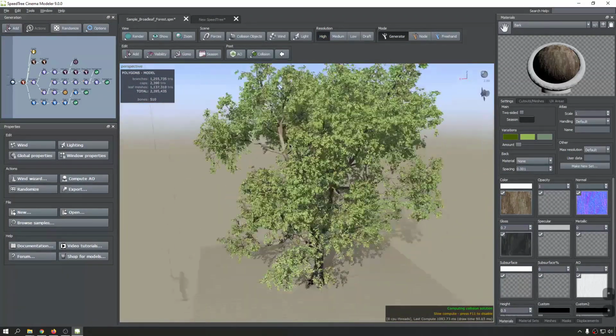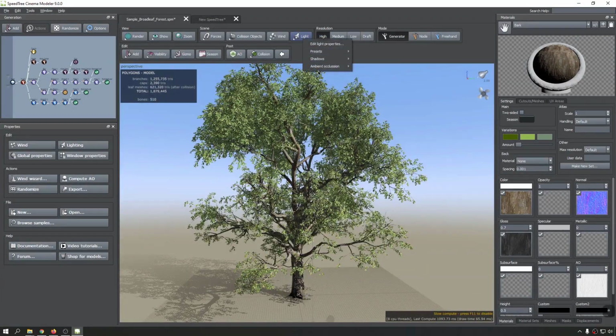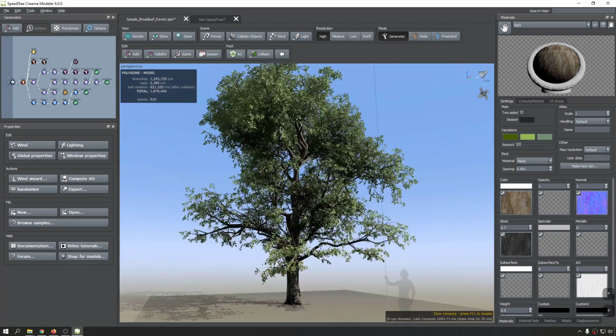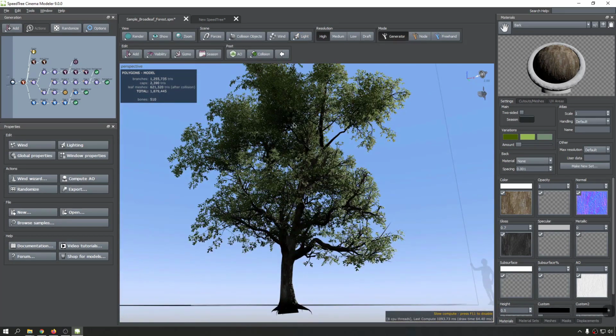Now we are in high resolution, and let's go for ambient occlusion and render. And it's going to make your tree pop up a little bit more, like this, adding a bit of depth on areas which the sun isn't going to reach.